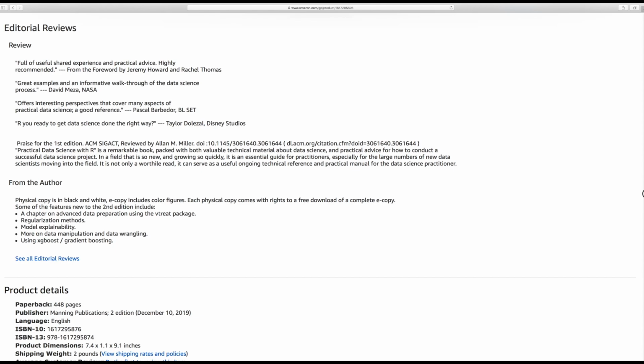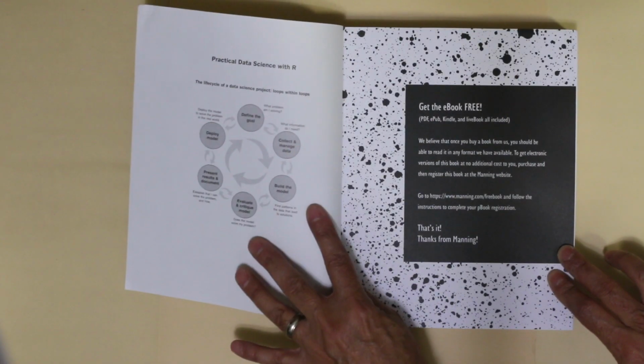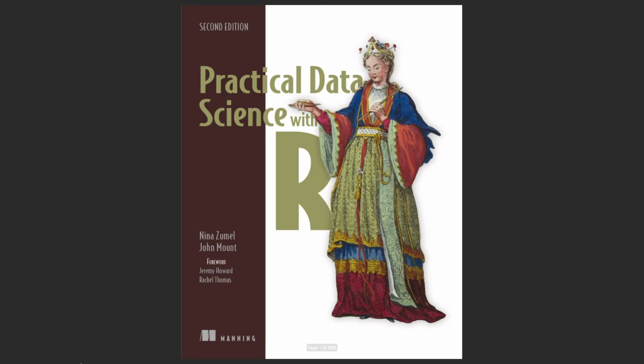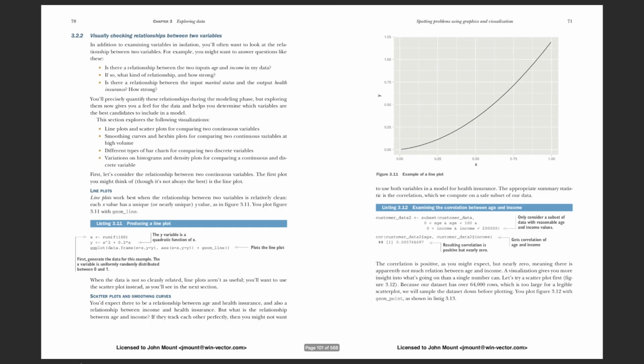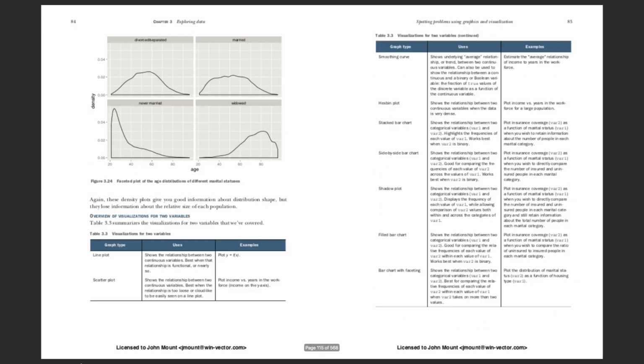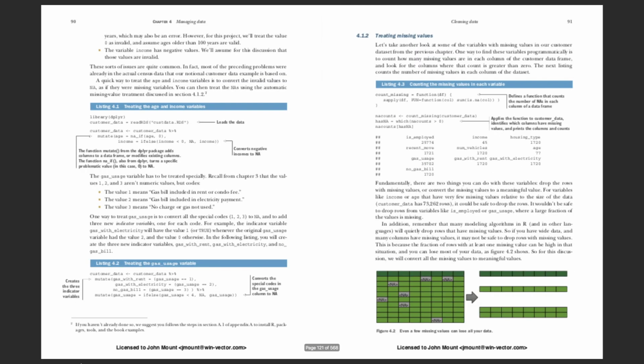A really neat feature of the book is every copy, no matter where purchased, comes with an additional free Manning e-copy. While the physical book is in black and white, the e-copy shows all the illustrations and diagrams in full color.